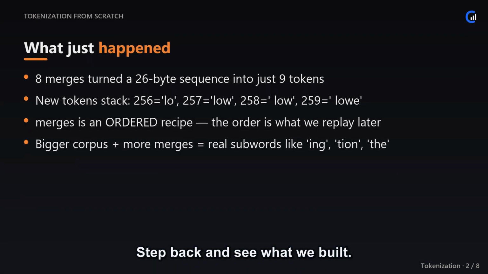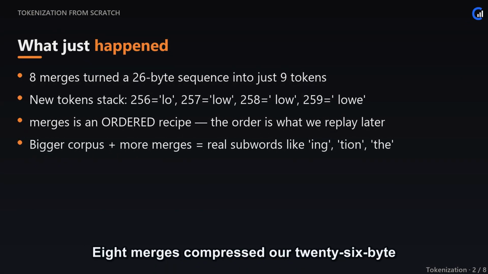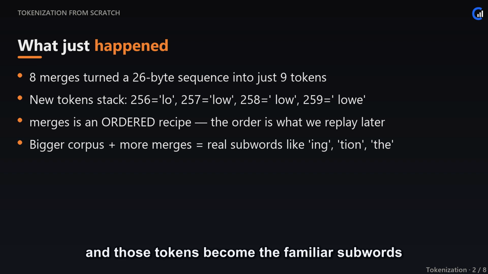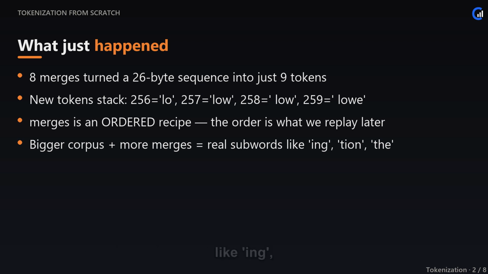Step back and see what we built. 8 merges compressed our 26-byte sequence down to 9 tokens. The frequent stuff got shorter. The new tokens stack on top of each other, so lower is built from low, which is built from L and O. And the order of the merges matters enormously. It's the exact recipe we'll replay to tokenize brand new text. Scale this up to millions of bytes and tens of thousands of merges, and those tokens become the familiar subwords like ing, tion, and the.